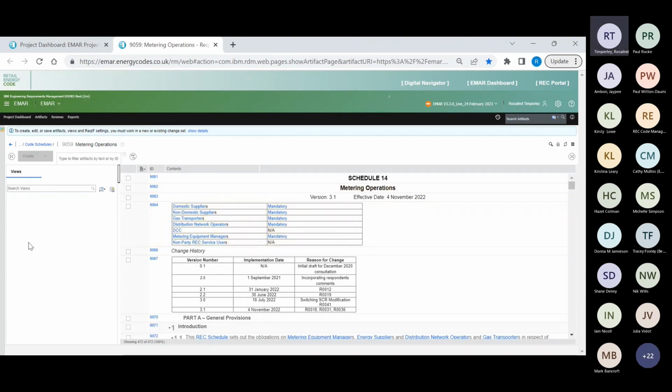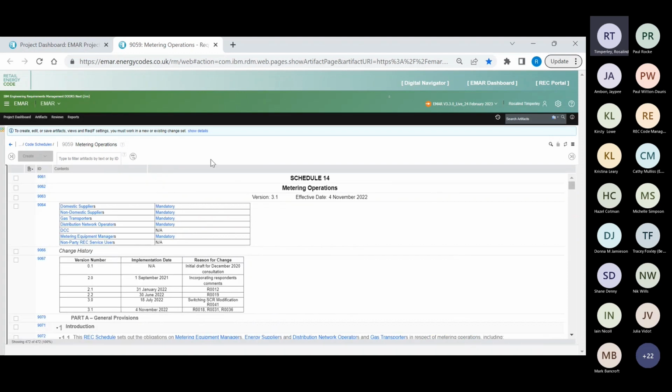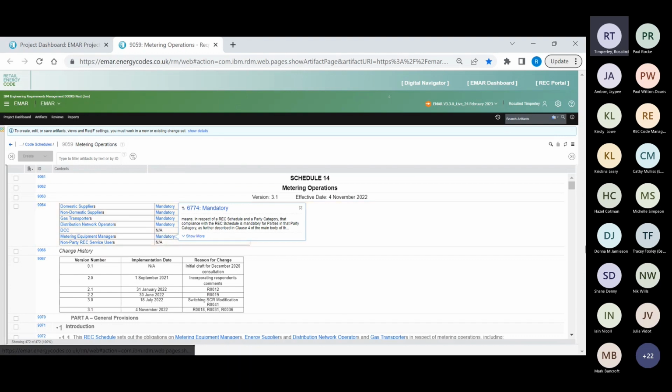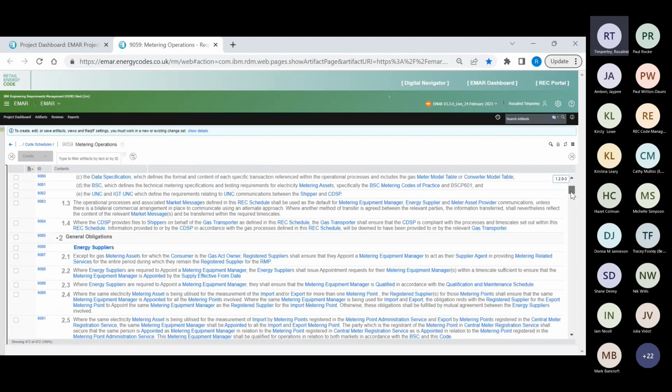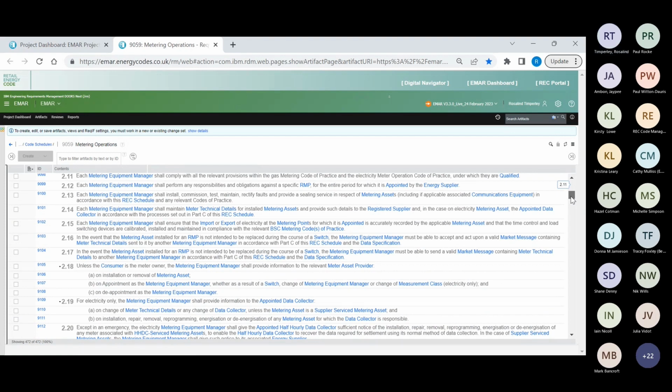What we've got here is a views tab, so I'm just going to collapse that by clicking here. Similar to what we have in Digital Navigator, you've got the schedule and links to the definitions. If you hover over a definition, it'll pop up and tell you what that means. And then you can scroll down and you've got all of the text.